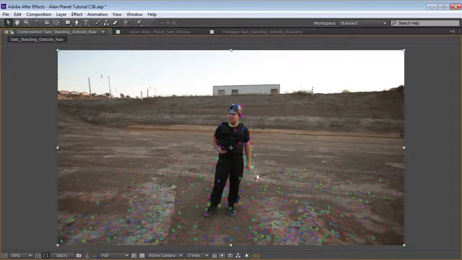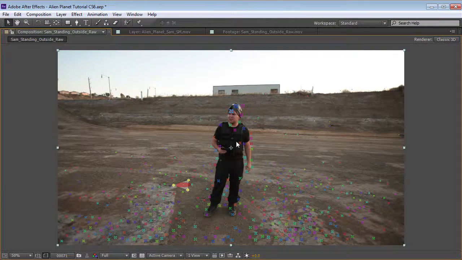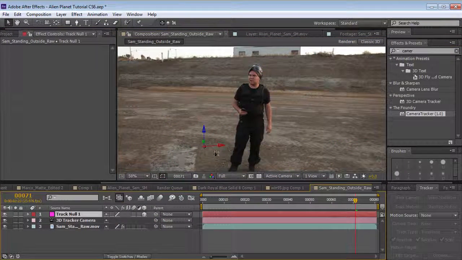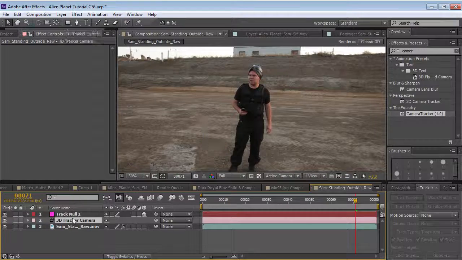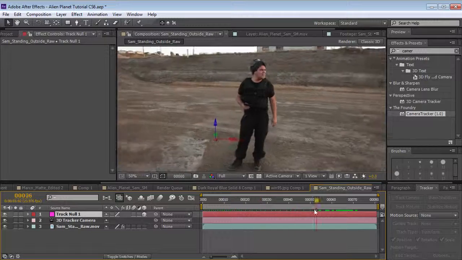So what we need to do is create a 3D camera. So I'm going to find a place in the tracking data that is fairly flat and that represents this flat surface. So maybe here we'll click, right click, and choose Create Null and Camera. So now if I hit the tilde key, we can see we have a tracking point and we also have a camera. So if we look at that point, it stays locked to the surface.